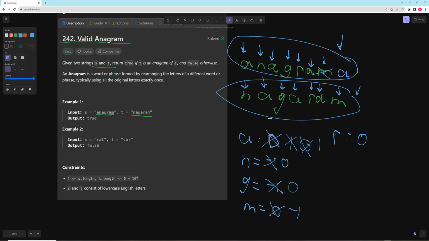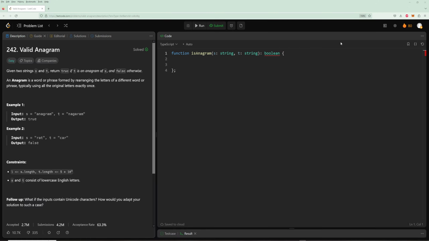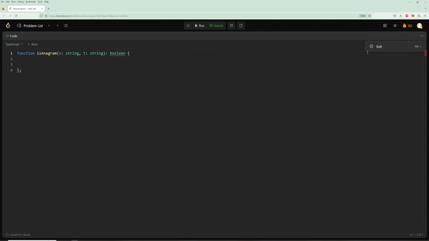So it's a pretty straightforward problem. We're just going to make a hash map and just go through index by index. So we can code that up. We're going to make an object called chars or something, and it's going to be of type Record, where the key will be a string and the value will be a number. Right? So we'll do that.